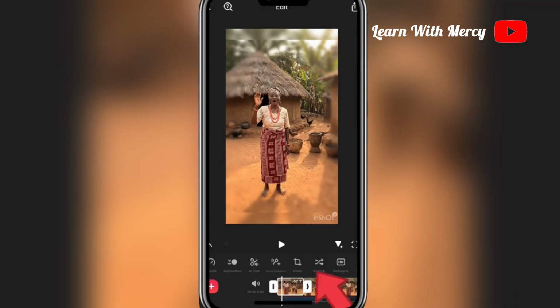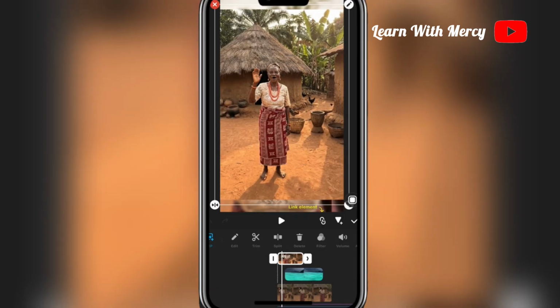This works only when you have an overlaid video, or you want to overlay a video. You can just split that video and then click on switch. You can see I clicked on switch and it brought this video up. You can see that video that is up, it brought it up. So if you click on switch again, it will also bring it down, or you can just click on undo.